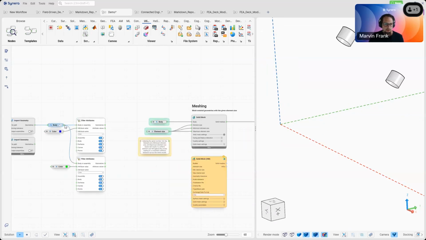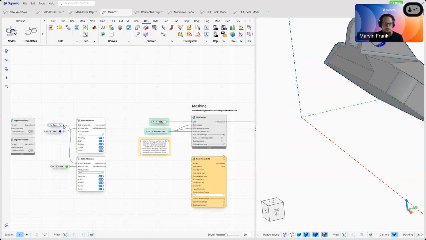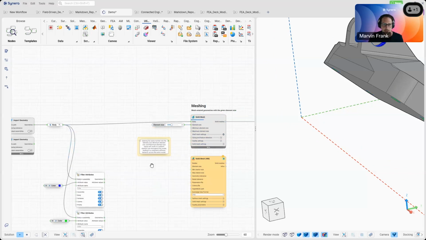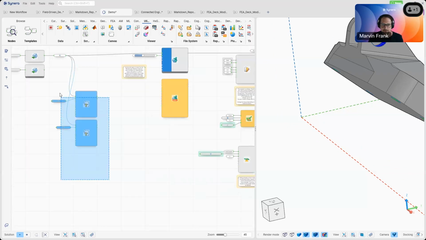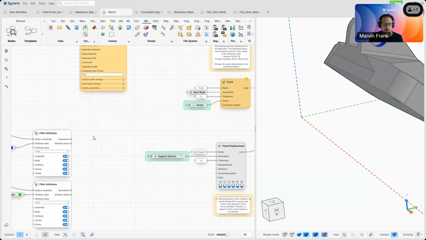So now we have a different body. We have this body here, our GE bracket. First we want to use that as this body, and say here element size, I don't need this. I know that for this part an element size of 4 might be nice, so let's use that. So meshing is performed already, and then we can use our filter attributes geometries.